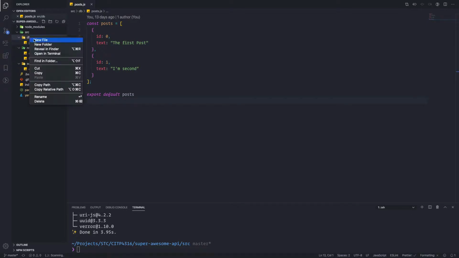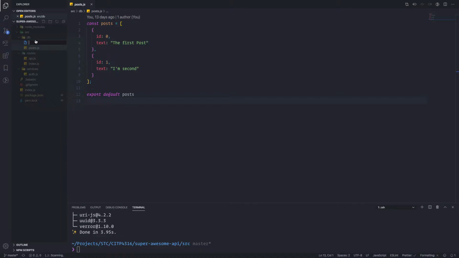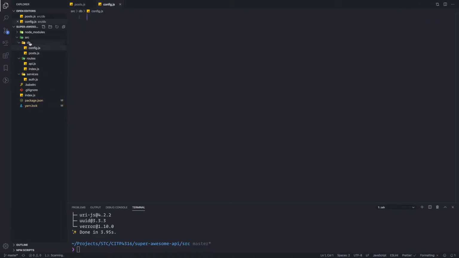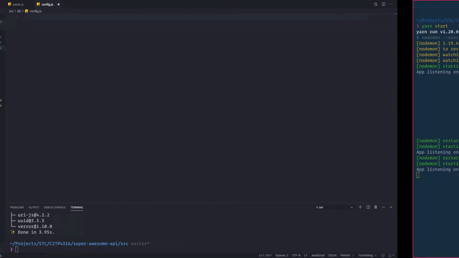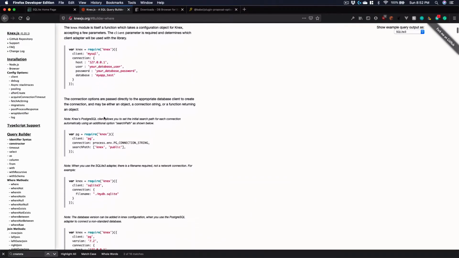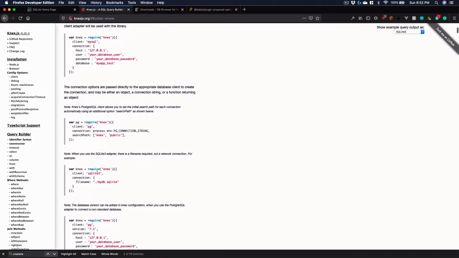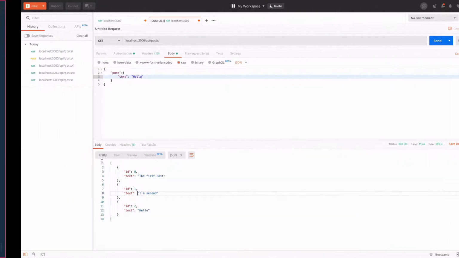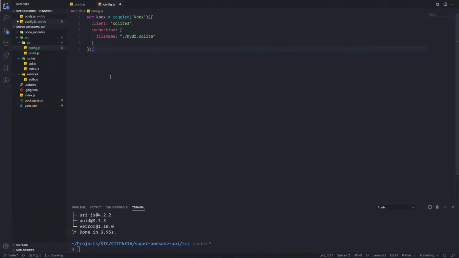And we need to declare a configuration for our database. So let me actually create a config.js inside my database folder. And in here, I will use a little different approach. Actually, let me go to the documentation to show you where I'm going to get it, for the example with SQLite. Pretty much I will copy this and I will paste it.